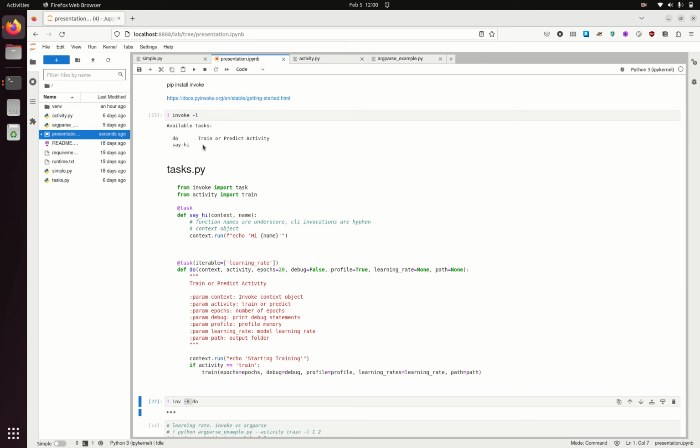Something to note is, in Python we can't use hyphens in words or identifiers, so we have to use underscores. But if you notice over here, invoke will automatically convert all underscores to hyphens to be used on the command line, because at least the convention is to use hyphens for command line arguments, I think. So what does this context thing do?